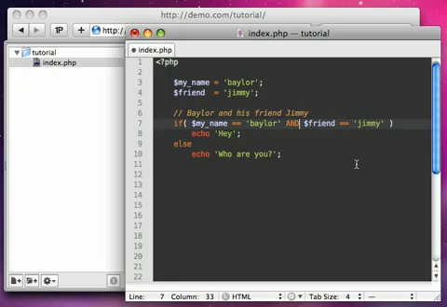I mean, like I said, PHP is really versatile, and you can kind of do it however you want to do it for the most part. Okay, so that's really as complicated as ifs get. I don't think I've ever done anything more complicated than that, and that's really not complicated. Here, you know what we're doing. We're just saying if my name is equal to Baylor and my friend is equal to Jimmy. Okay, and you can do that.